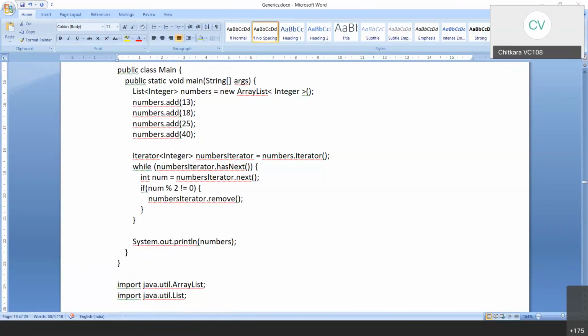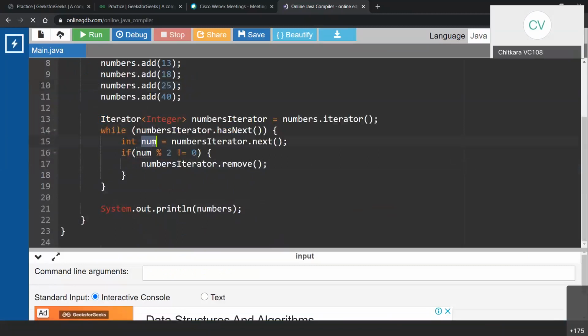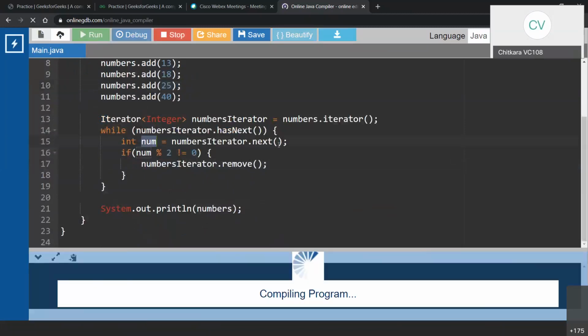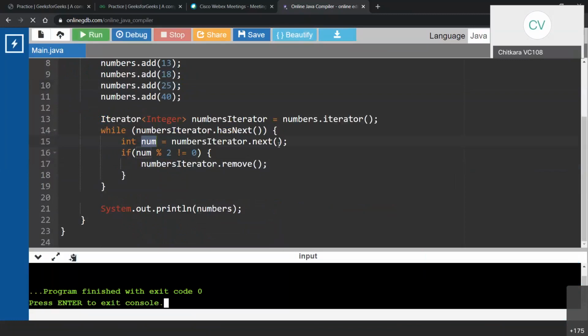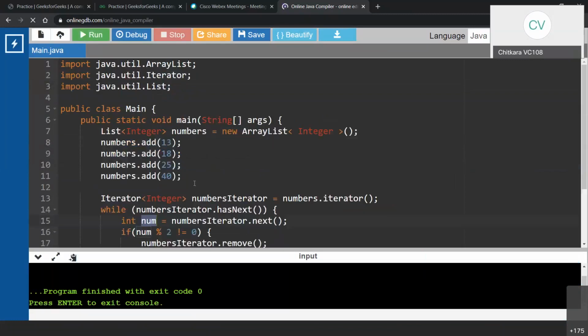Okay, and I will share this screen with you. Here, what I have done now is use a primitive data type. So the program is running.